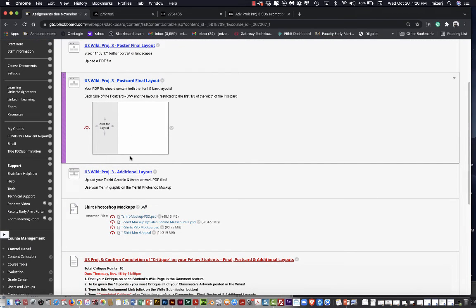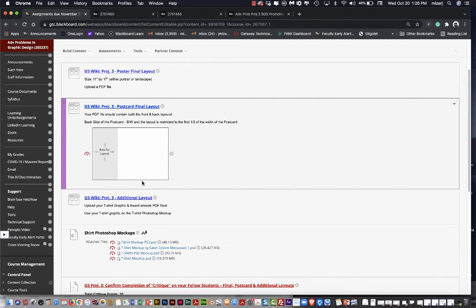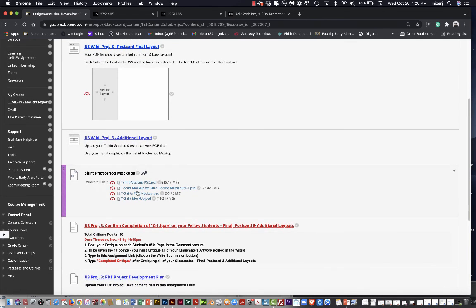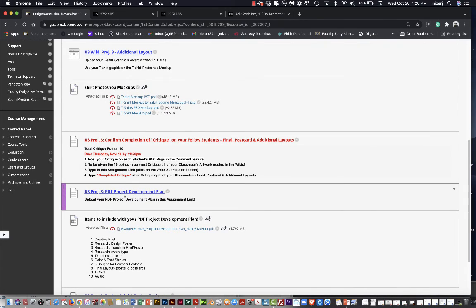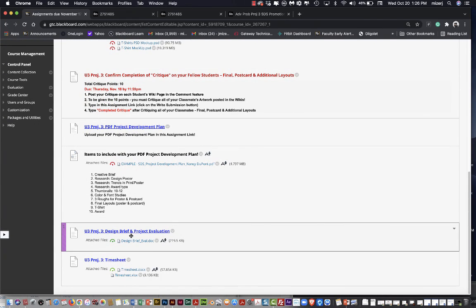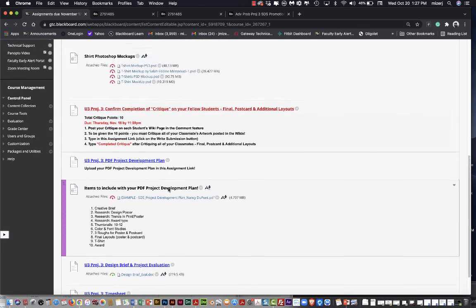And then the additional layouts you're doing are the t-shirt graphic and the award. So again, the deliverables are the poster layout, postcard layout, two sides of the postcard. And then the additional layout would be t-shirt graphic and then the artwork that would go on the award. I do have some Photoshop mock-ups here for the t-shirt that you can take your graphic and put it into one of these mock-ups. And here is the assignment link for uploading your project development plan, and then of course the paperwork with the design brief, project evaluation, and your timesheet. If you have any questions, please contact me.